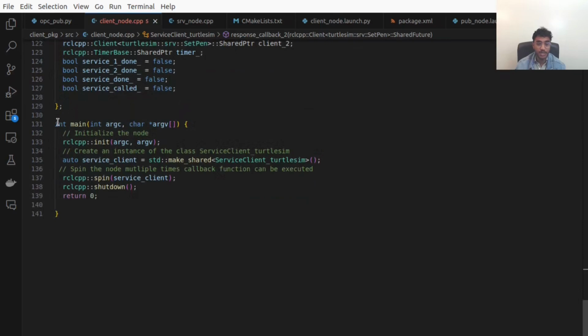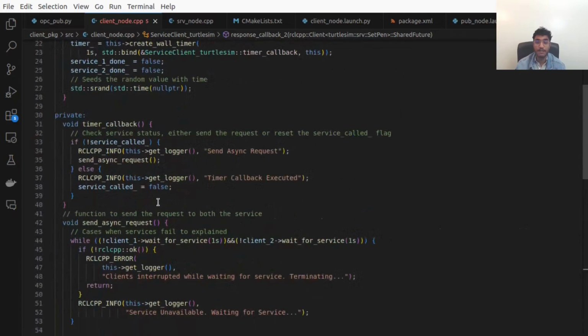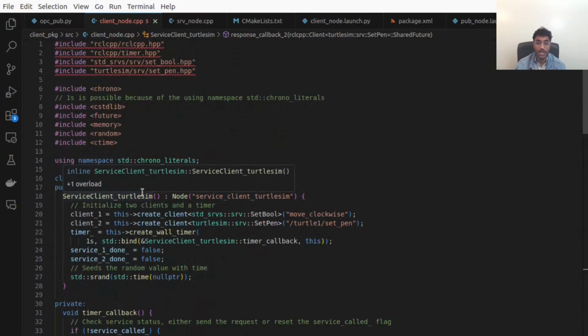And once that's done, we declare the int main, where we call this whole class. So we initialize RCLCPP, and then we define an instance of this class, and then we use RCLCPP spin to keep this service client running on and on until we request a shutdown. So this is how we define a class which acts like a client.